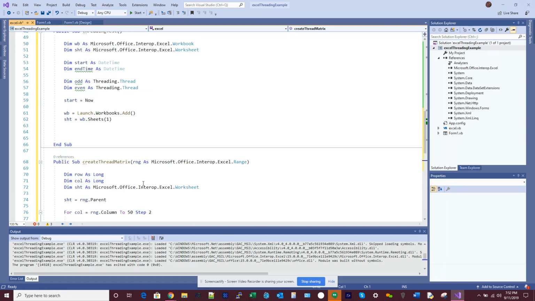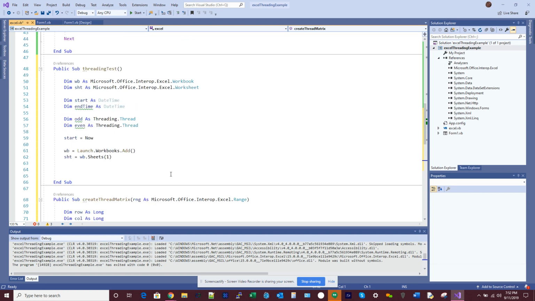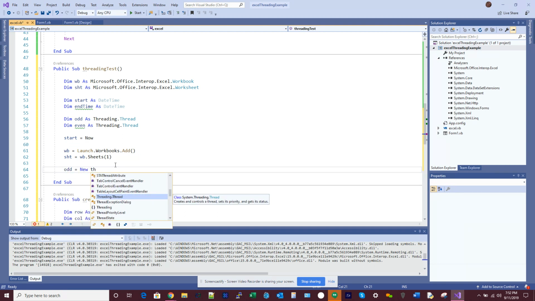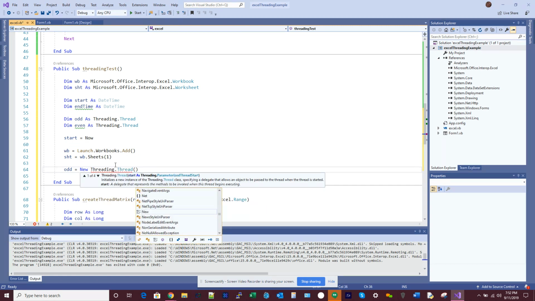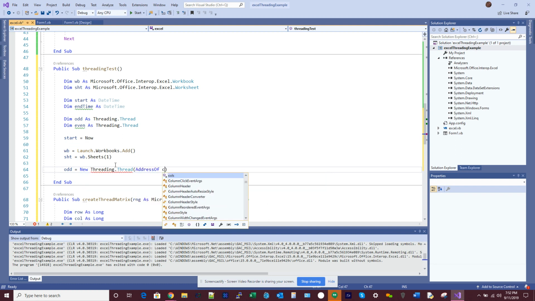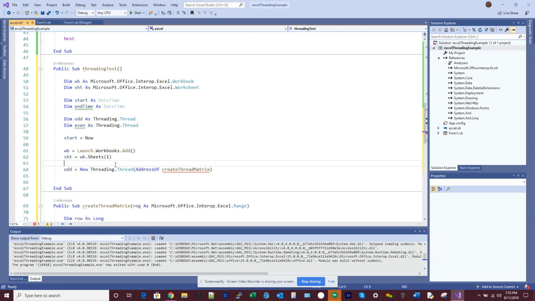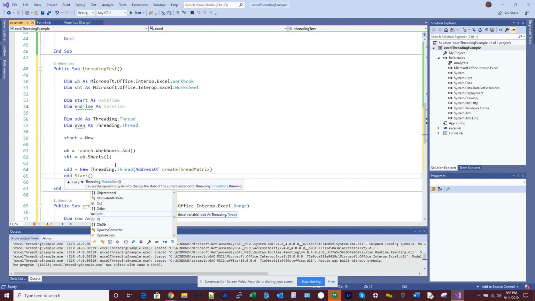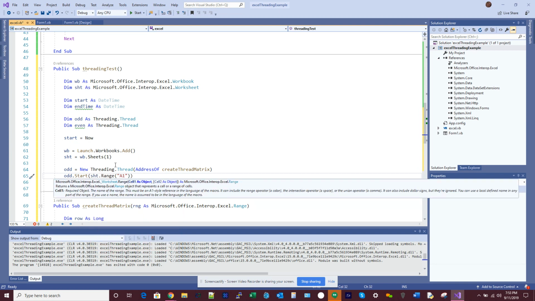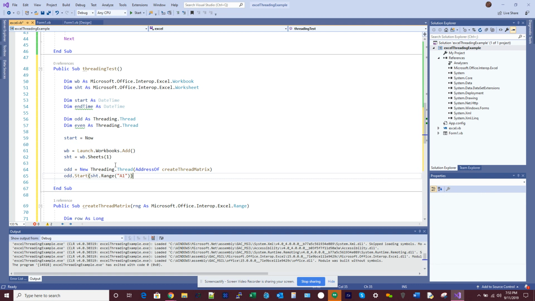All right. So now what we want to do is we have to create our hook for the threads. And this is pretty simple. Again, geniuses at Microsoft have made this super simple. So we have our odd and our even threads, and now we want to launch them. So we just basically say, hey, let's create a new instance of our thread. So new threading.thread, and it already knows what I'm going for. It's super smart. And we're going to say address of, and then we want that create thread matrix. That's what's going to be called. And then we can say start it, and we're going to pass in cell A1. So that will be our odd columns.